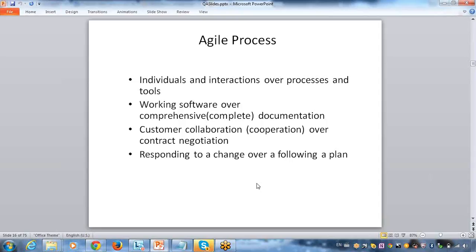Also, in this agile process, documentation is the least priority. Documentation I will never bother about. Whatever documentation you are doing, I will never bother. Documentation is the least priority. Here the priority is working software.